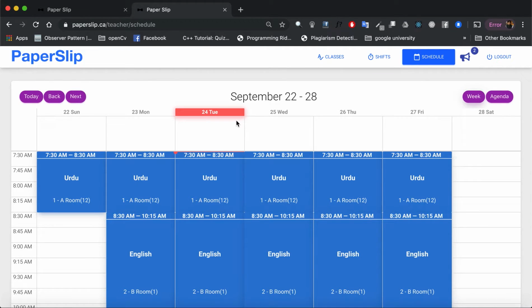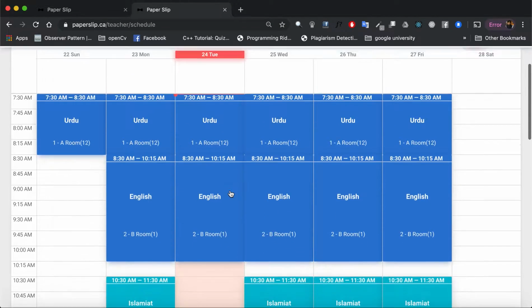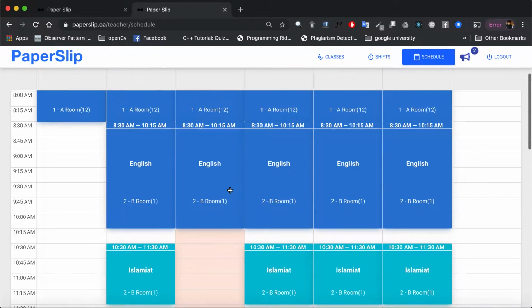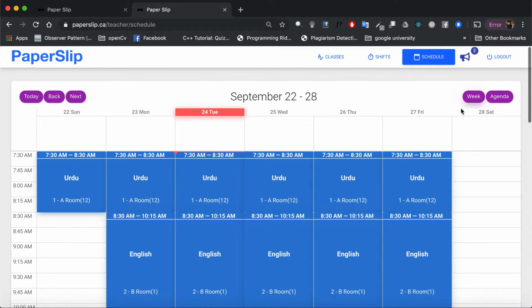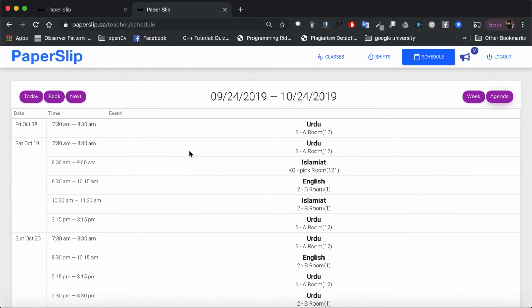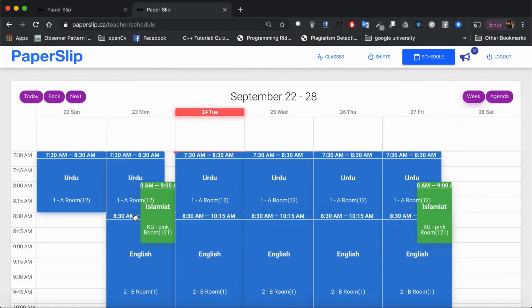The teacher section, and you saw the schedule that I was making there. So all the schedule is going to be in the teacher schedule section. I can see my own schedule, what time my classes are, which classes they are, and which room I have the class in. I can switch between the agenda view, which shows me a list view of all the classes, Friday, Saturday, if there's a class, and I can switch between a weekly view as well.